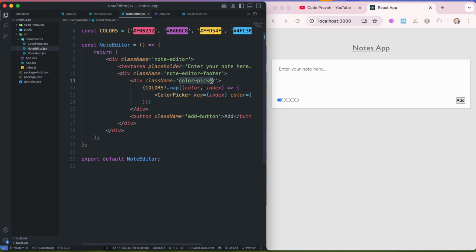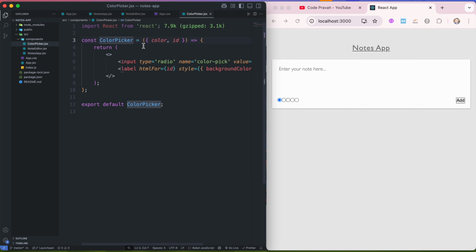So I'll copy this color picker, and inside this color picker, I have color picker component, which is having one input and one label.